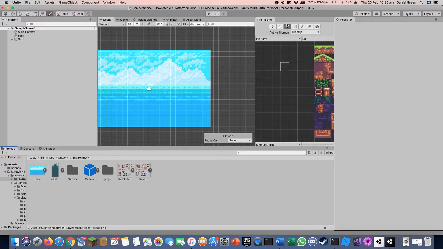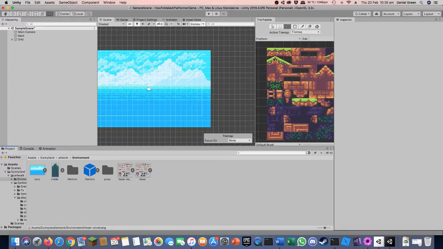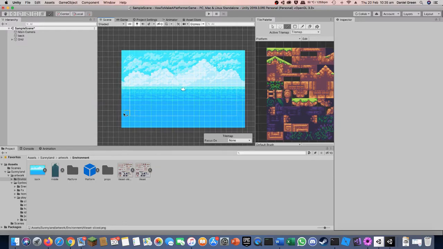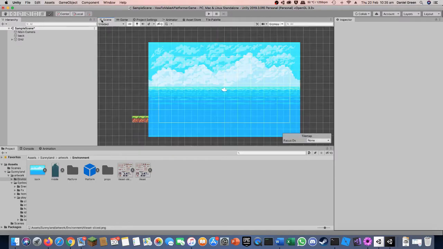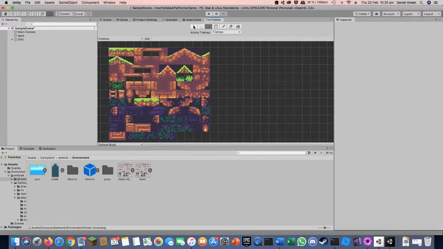So the first thing we need to do is paint something. So we're going to make a ground, and we're going to put it right here. Now you can't see it yet because we need to make a sorting layer; first we need to click there.